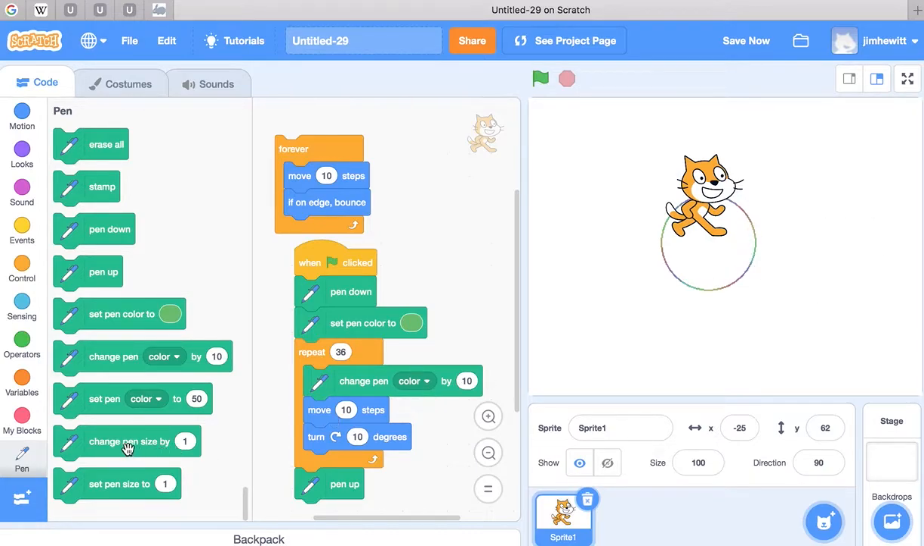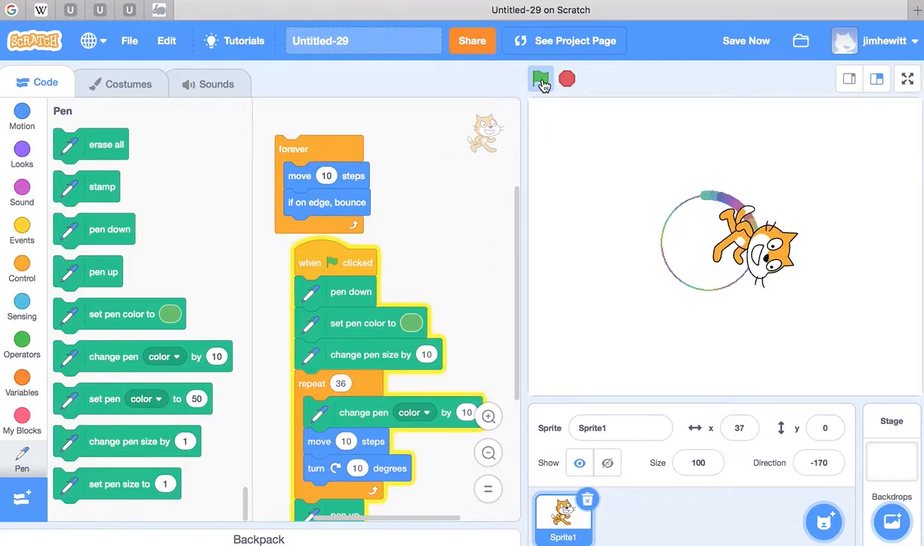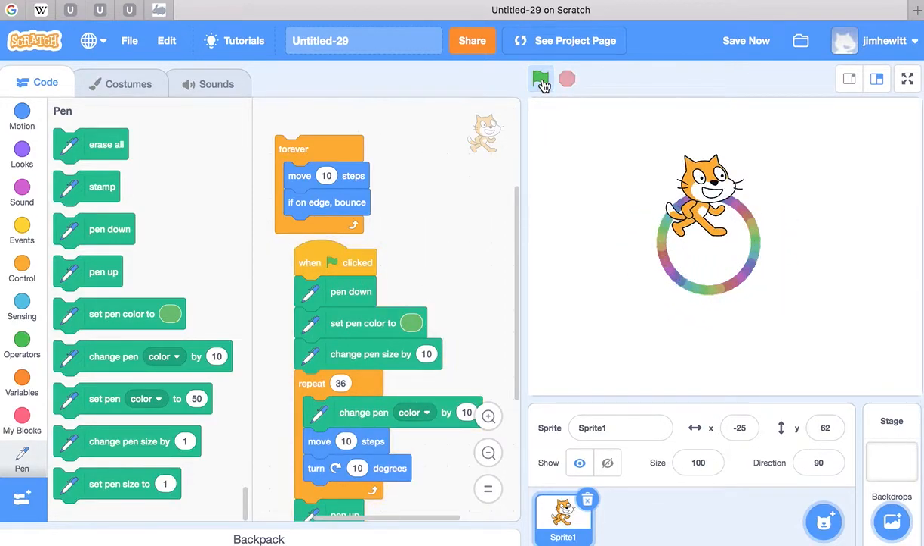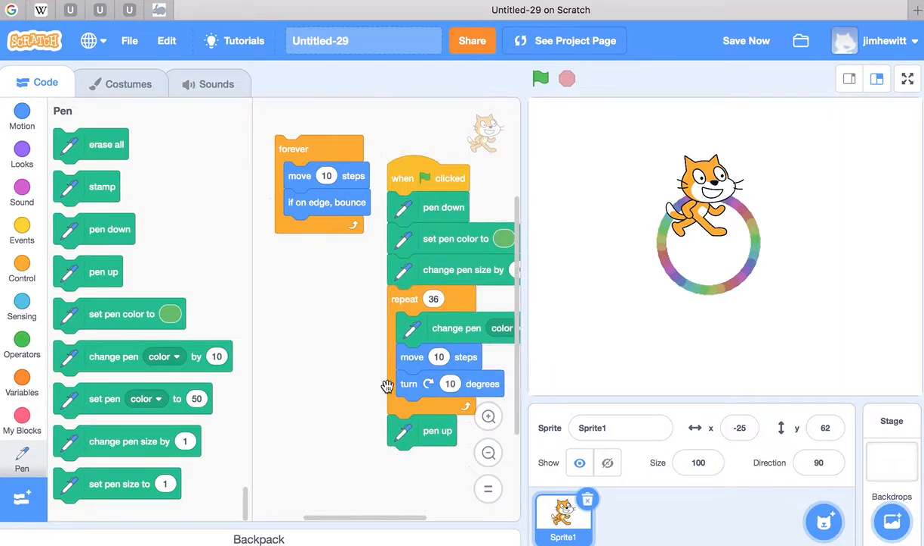Let's actually make it a little bit more obvious by increasing the pen size. So we're going to put the pen down, change the color to green. Let's make the pen nice and thick, maybe 10. Okay, we'll give that a try. And there we go. We can see all the different colors that it's turning to. Okay, so again, this is a repeat loop with 36 different colors.